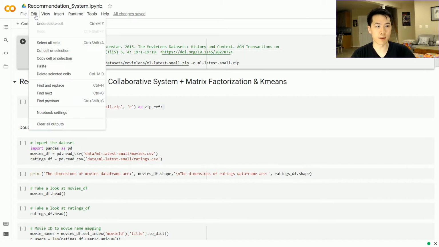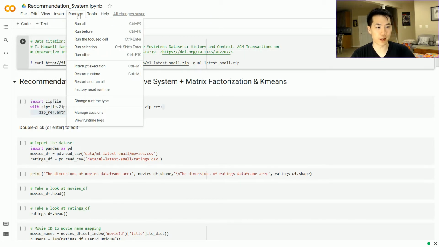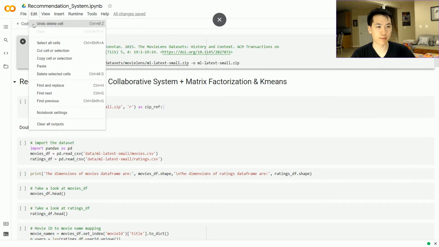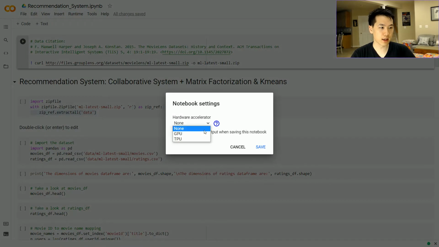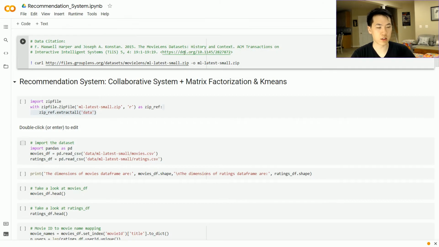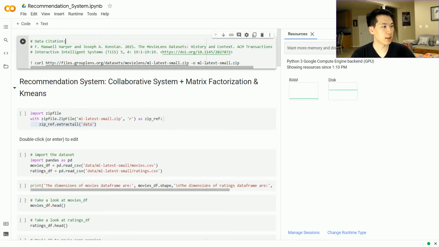I am not paying for Google Colab Pro. And to access their GPU, which is a requirement because I am using PyTorch, you would want to go to Notebook Settings, change this to GPU, and just click on Save right there. And then you should be good to go. I think it connected. Yes, it connected.